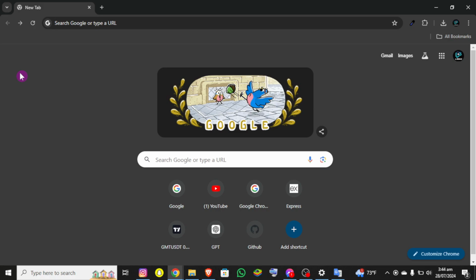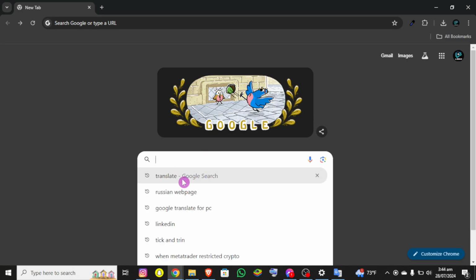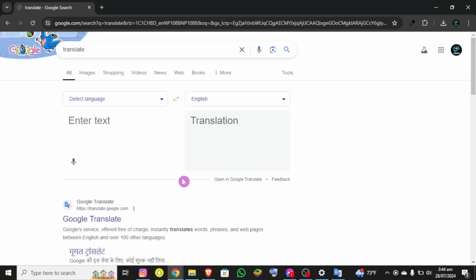First things first, I assume that you have already opened any of the internet browsers, and now you simply need to search for Translate or Google Translate in Google. Once you do that, you will be able to see a link in here, and you can also use this one as well. But if you are a beginner, then let me select this link.